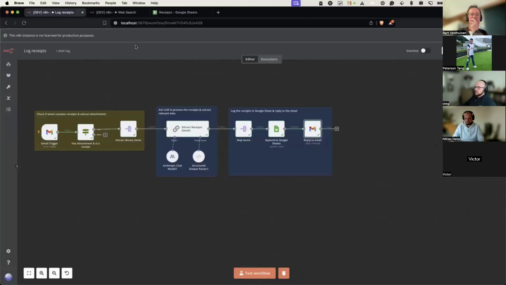So this is just a very bare example of how you could do vision in N8N with the models that support it. But the use cases for this could be, for example, parsing an invoice or something else that is an image.